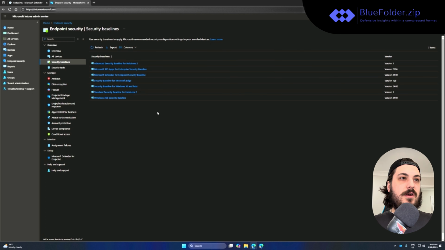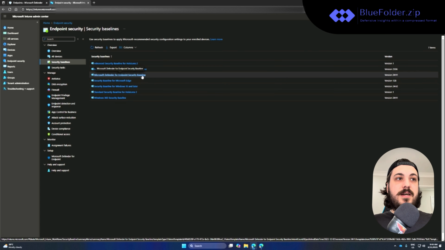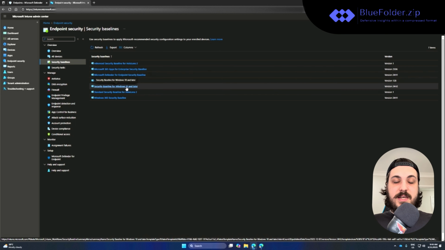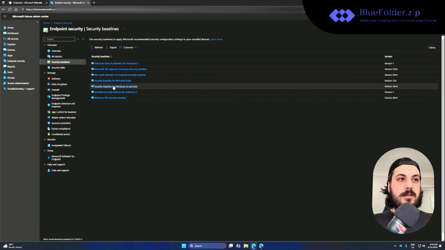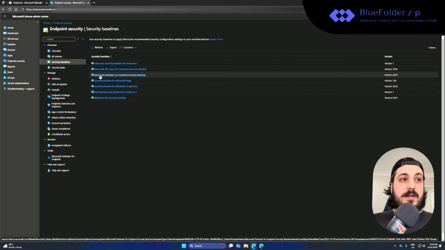So the three main ones that are generally going to be applicable are going to be your Microsoft 365 apps for enterprise security baseline, Defender for endpoint security baseline, and baseline for Windows 10 and later. If we're just talking about Defender, then we're going to look at Microsoft Defender for endpoint security baseline. Now, holistic security looks at the whole picture, so don't just look at that, but in this video, that's what we're covering. So we're going to click Microsoft Defender for Endpoint Security Baseline.